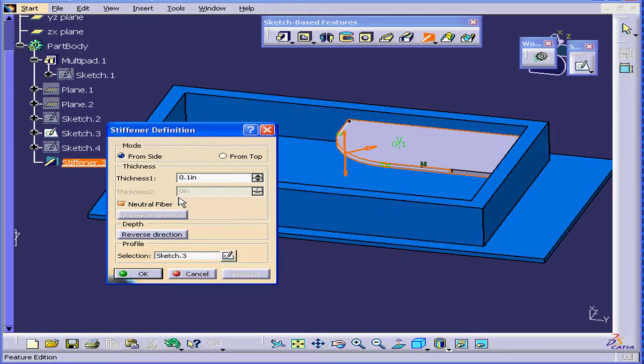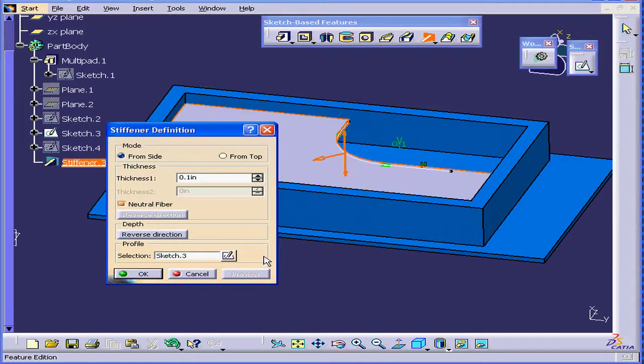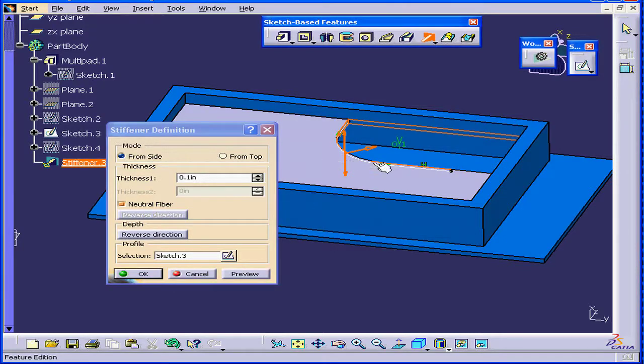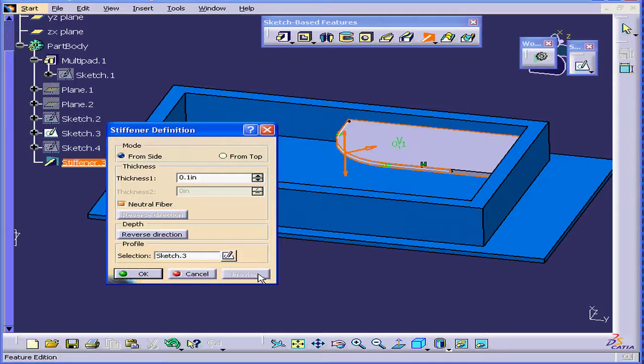I can change the thickness and select or deselect the neutral fiber options. Here I can also reverse the direction. Click Preview. Clicking on this arrow allows you to reverse direction as well.